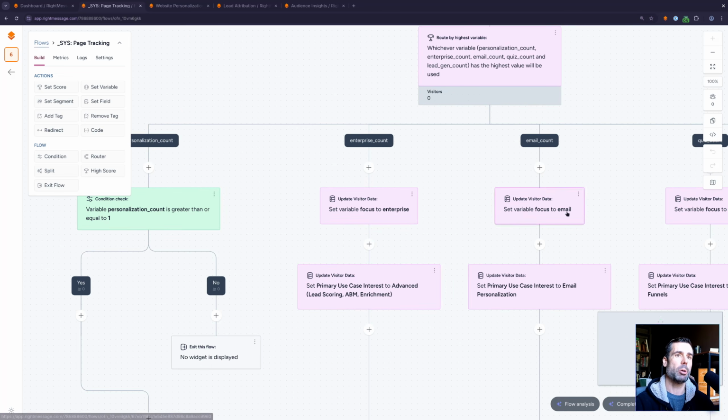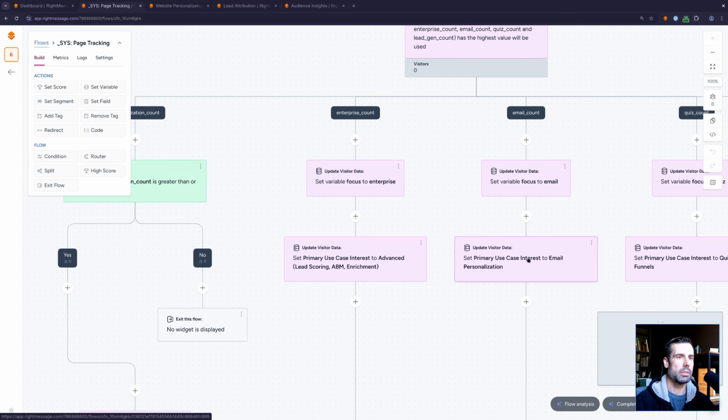And likewise for email personalization: set it to email personalization, syncs it into Bento. So this is really nice because, behind the scenes, it's automatically looking at what people are doing on our website and pushing this data up to the Bento record for them. So if I ever wanted to say, hey, email everyone who's mostly interested in email personalization based on what they've done on our website, that becomes really trivial for us to do.